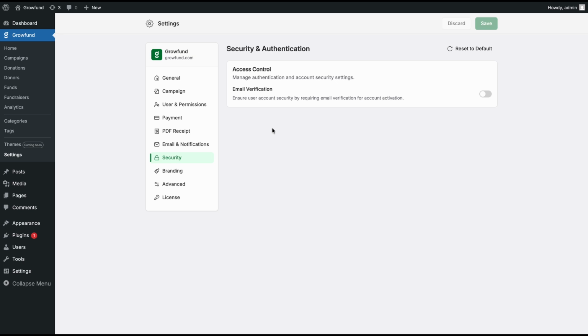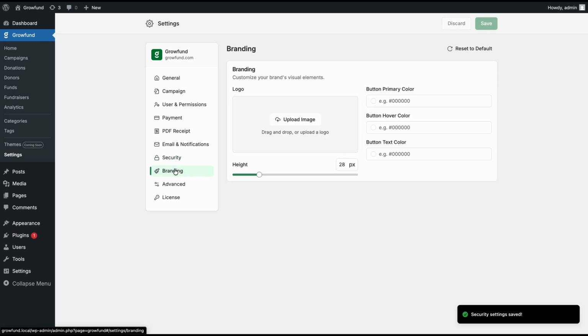The security section is intentionally simple. Right now, the main option here is email verification. Enabling this will require users to verify their email address before they can activate their account. If you're running a public donation platform, this would add an extra layer of protection and helps reduce spam or fake accounts somewhat. And then we move on to branding. So this is where you visually align Growfund with your organization. You can upload your logo, make all the necessary edits to it.